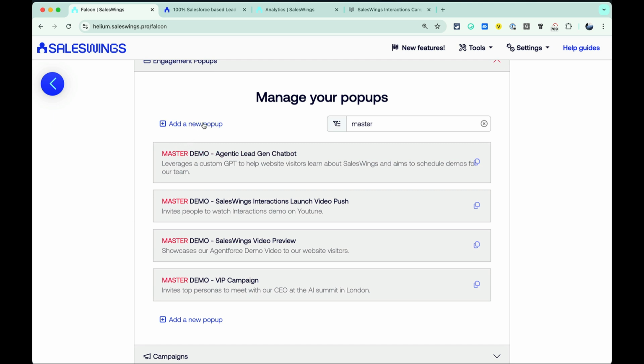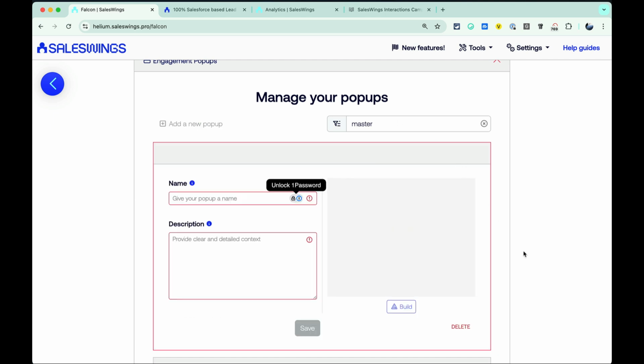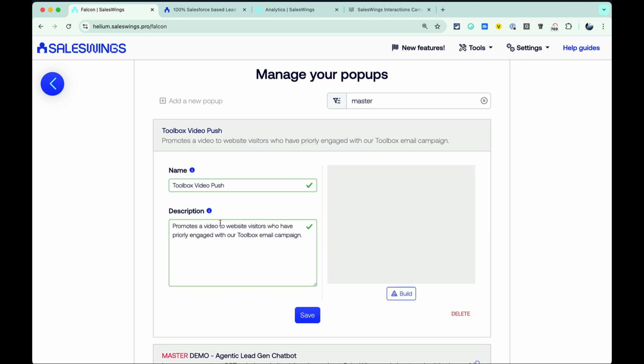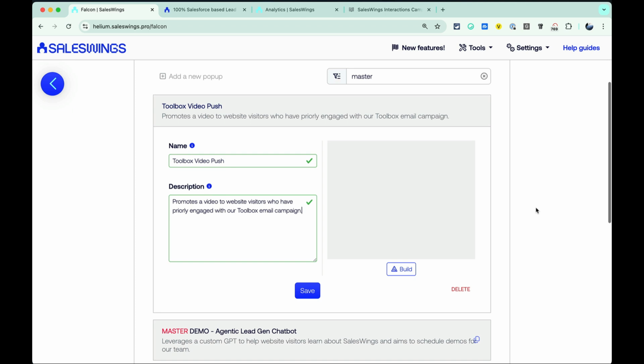Here, first of all, you're going to click on Add New Pop-up, and you can give this a specific name. We're going to push a video about our toolbox. Make sure you describe your pop-up and asset as well. This is important for future AI applications, but also for your colleagues to understand what this asset is all about.